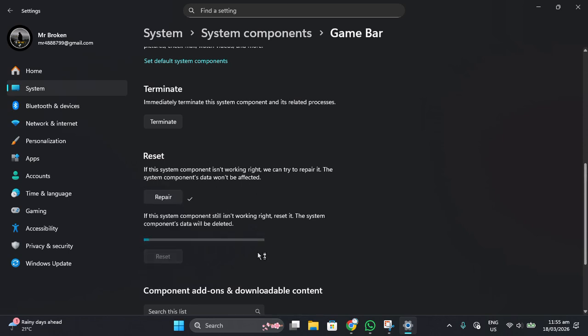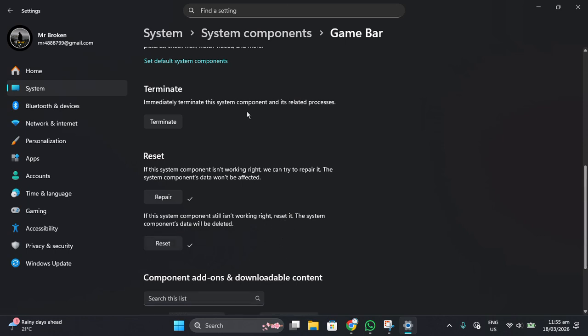Or you can also try to Reset. It will reset all the settings to default, and all the issues will be fixed in this step. After that, you will not get the issue again.